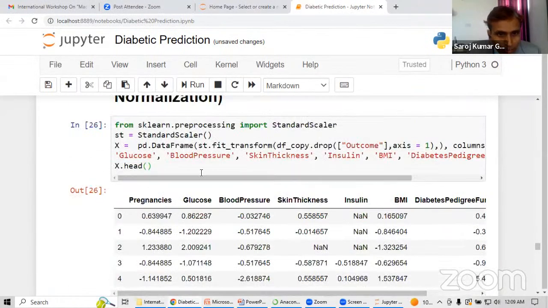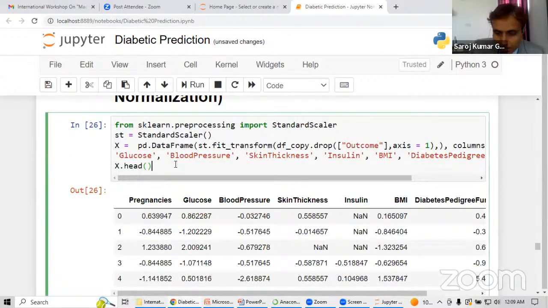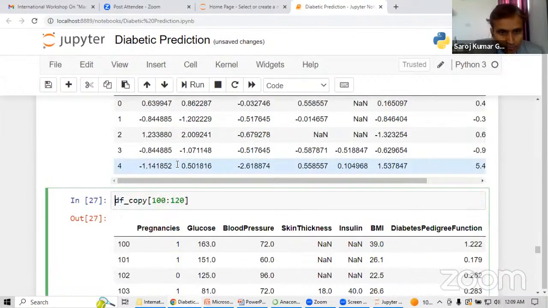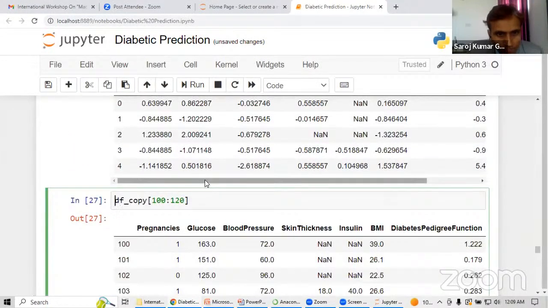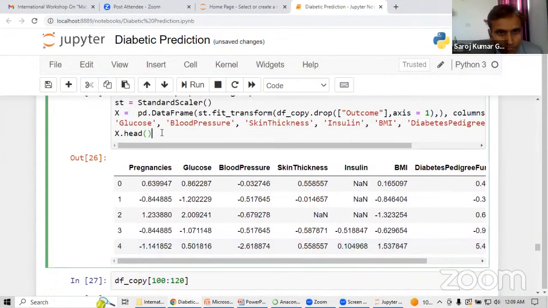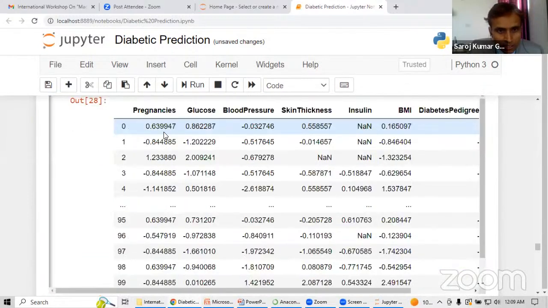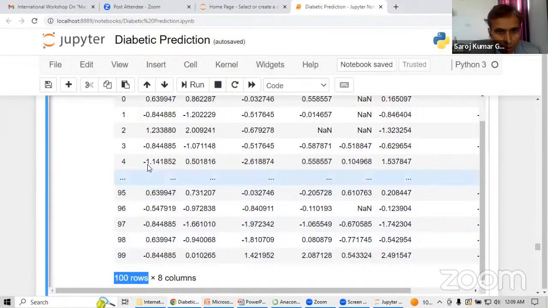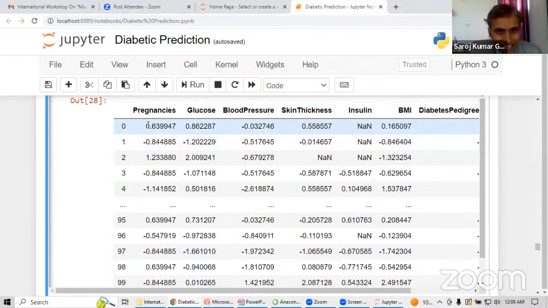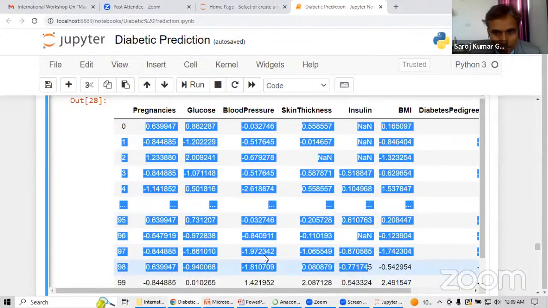If you have here something like, just a minute, df copy, here if you type 100 and you execute it, you can see 0 to 100, 0 to 99 values. So 100 rows are there, and all the 100 values are scaled. All the 100 values are scaling.